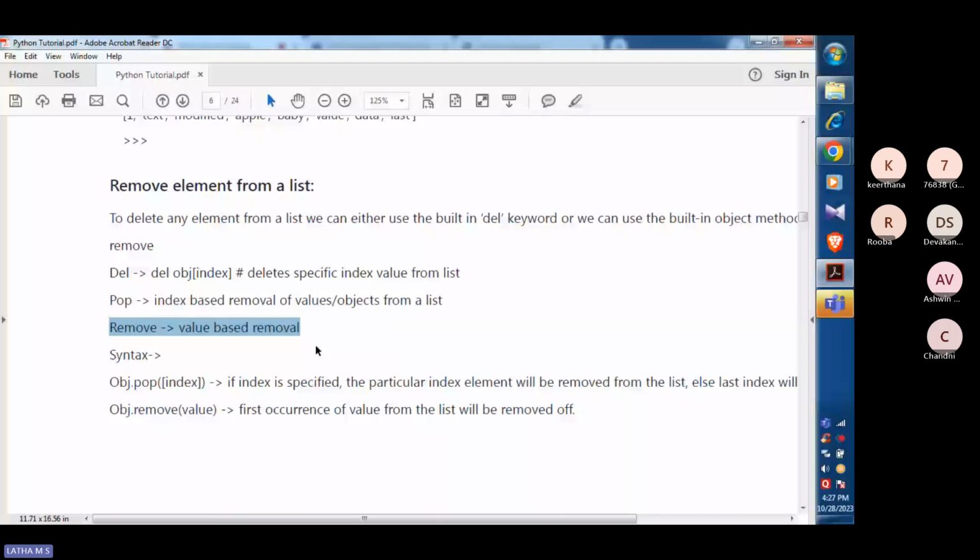And coming to the syntax, please be careful here. I'm telling you object dot pop index. So I'm defining index here. When I say pop, I'm defining an index. When I'm defining a value to remove, the syntax will change accordingly as you write the keywords for the syntax.